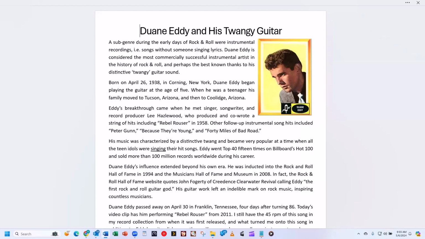He produced and co-wrote a string of hits, including Rebel Rouser in 1958. Other follow-up instrumental song hits included Peter Gunn, Because They're Young, and 40 Miles of Bad Road. His music was characterized, as I said before, by a distinctive twang and became very popular at a time when all the teen idols were singing their hit songs. Eddy went top 40 15 times on Billboard's Hot 100 and sold more than 100 million records worldwide during his career. Duane Eddy's influence extended beyond his own era.